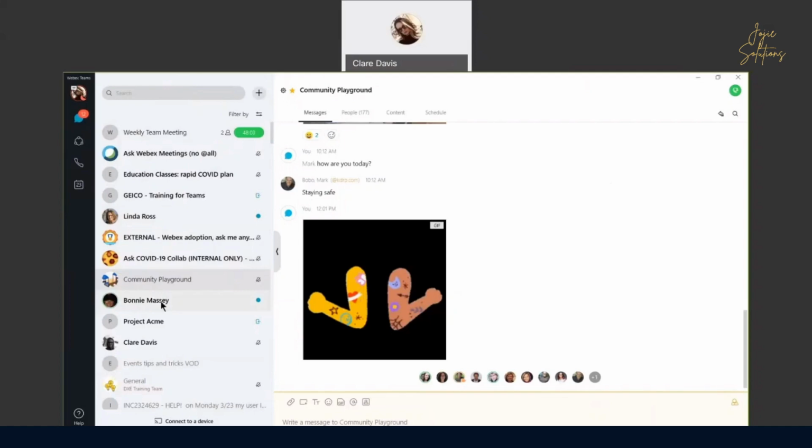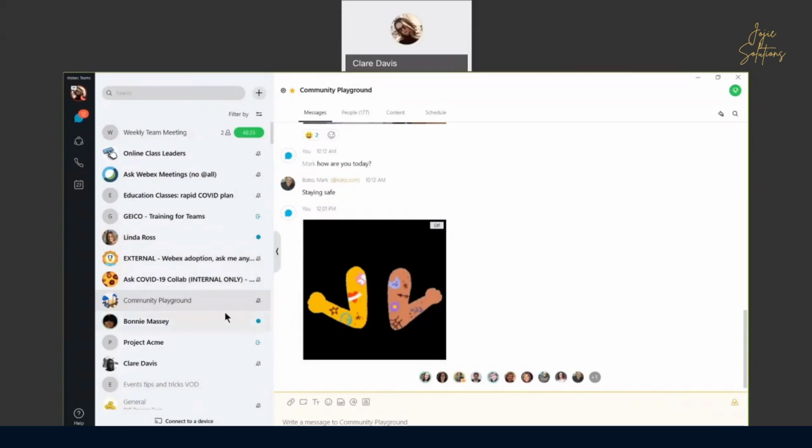The other part is my spaces, like Community Playground. In fact, that's where I am right now. Anytime you click on one of the spaces, it's going to bring you to all of the information within that space, all of the messages, all of the files that are being shared. The Community Playground is a space that I am a part of with many other people.